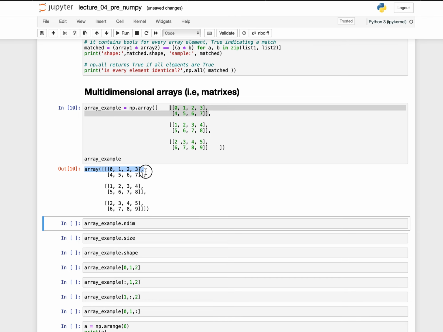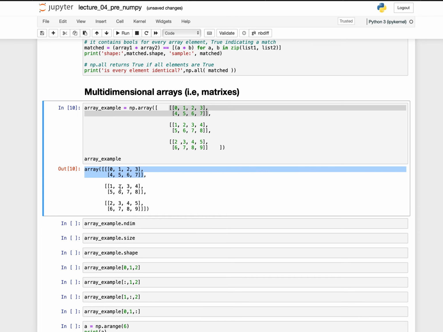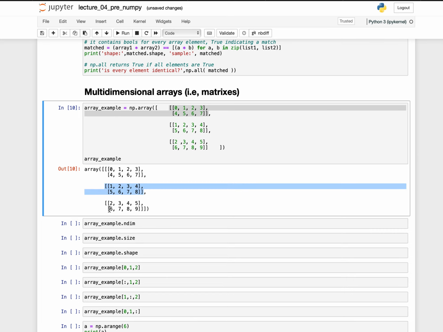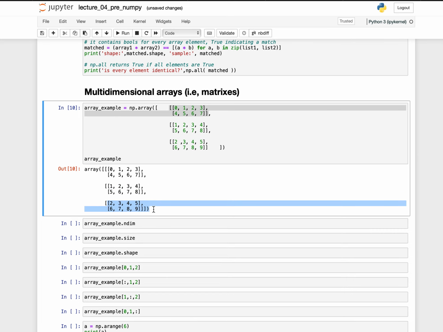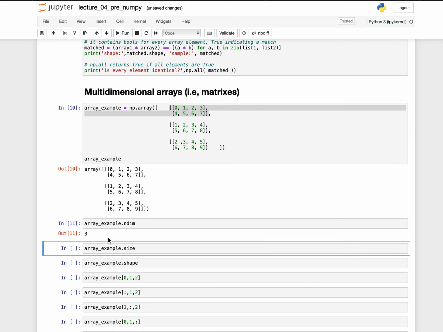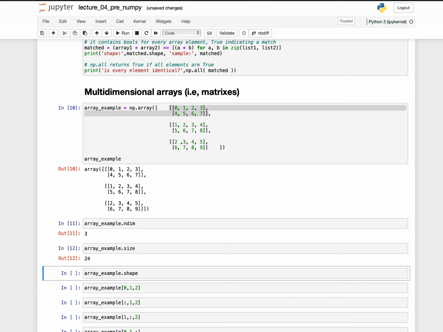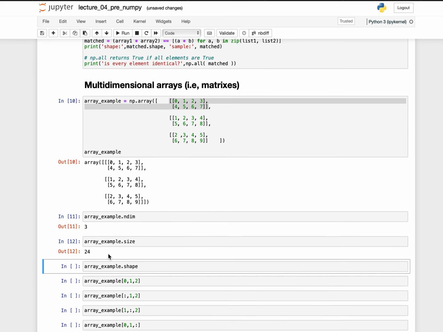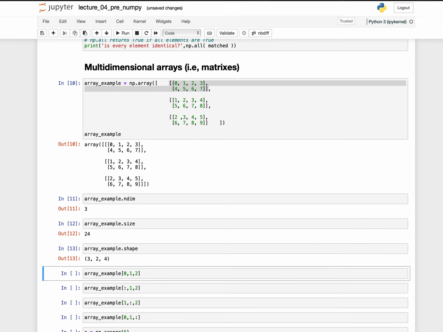So there's a 2D array, and think of it as a z-stack, as a third dimension of 3 of those 2D arrays. So if you look at the number of dimensions, it's got 3 dimensions. The total number of elements in it is 24, and the shape is a z-stack of 3 and 2 rows and 4 columns.